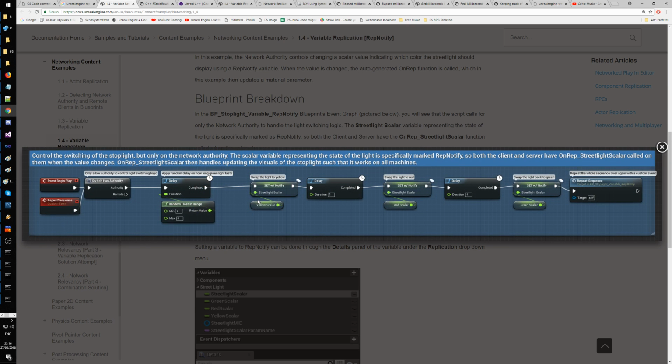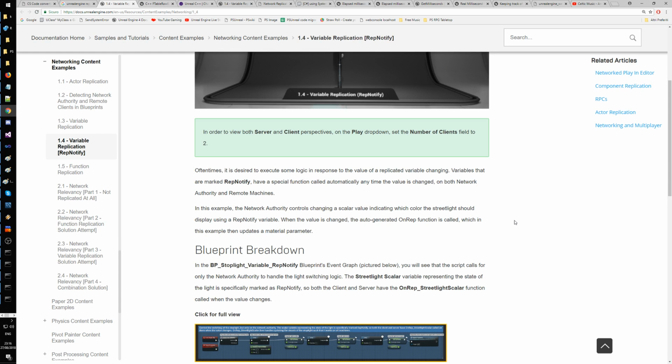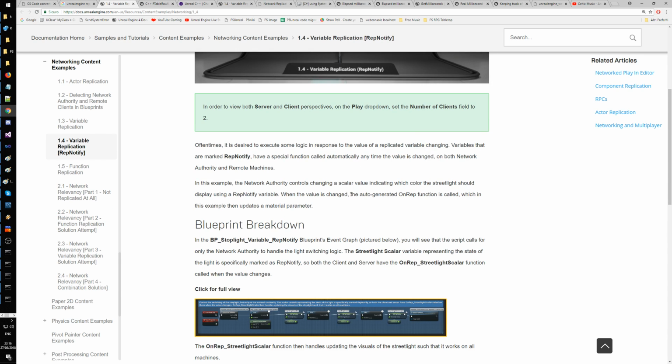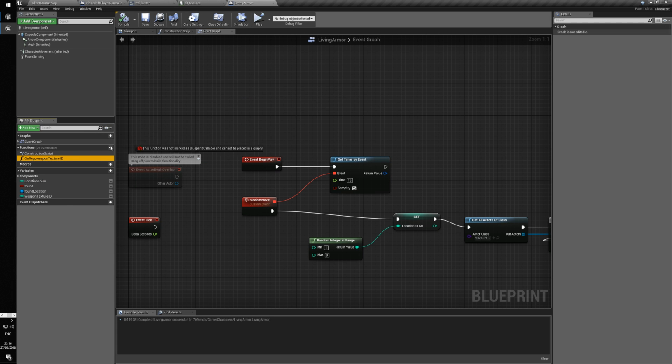Sorry, but I don't get it. Where is the function? Where is the function call? I don't get it. The auto generated OnRep function is called. Okay, can I see this auto generated OnRep function called somewhere? I found it.